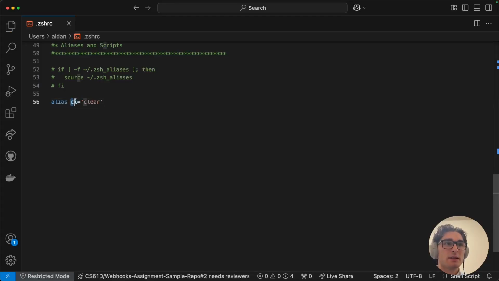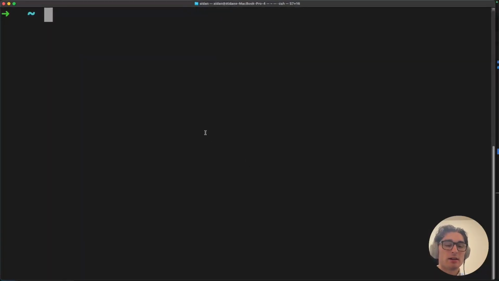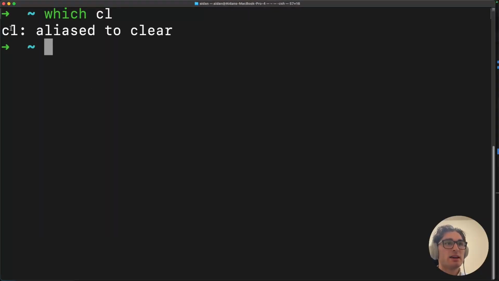So then the cl command is just going to run whatever clear would do. To then use this alias inside our current zshell session, all we have to do is type source .zshrc, like so. And now we can clear, or we can cl, like that. And there we go. If you forget what an alias is set to do, you can say which cl, and it'll say cl is aliased to clear.